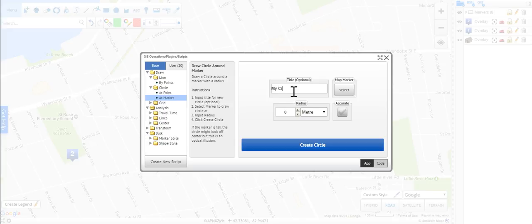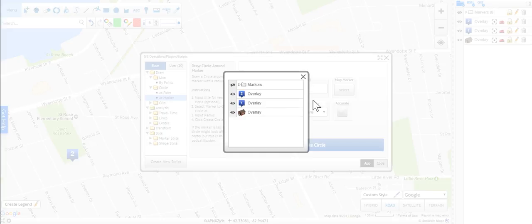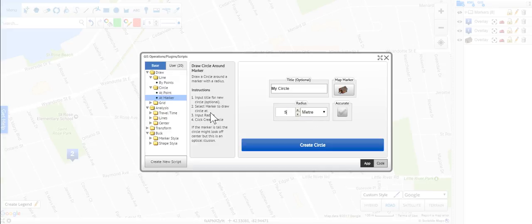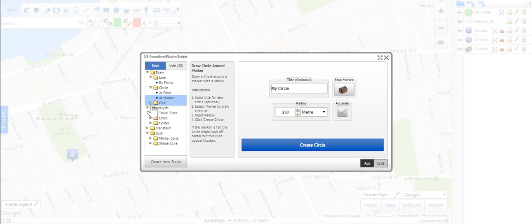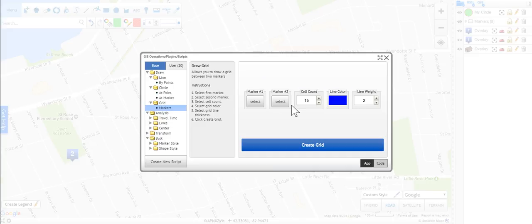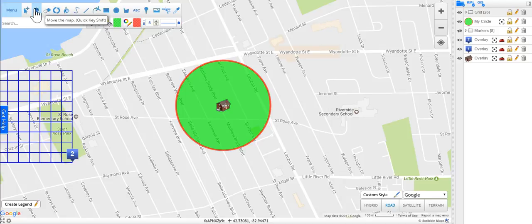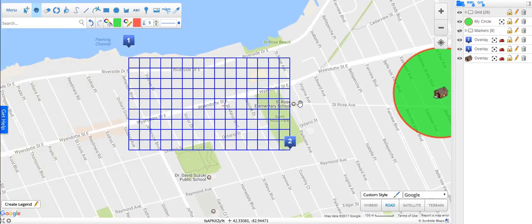So we're actually going to do this just for demonstration purposes. We'll select this house, and then we'll make it 250 meters in radius, and this will actually create a circle of that radius around the marker. We've also added the ability to draw a grid between markers. So I'll just go marker 1, marker 2, and you can actually set a cell count, which is roughly how many cells across it will be, and then you can hit create grid. And if I go over here, you'll actually see you now have a grid.